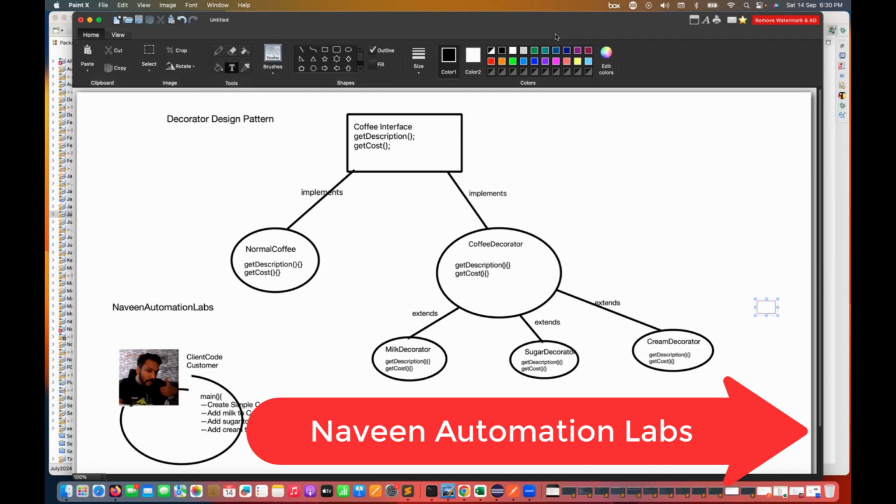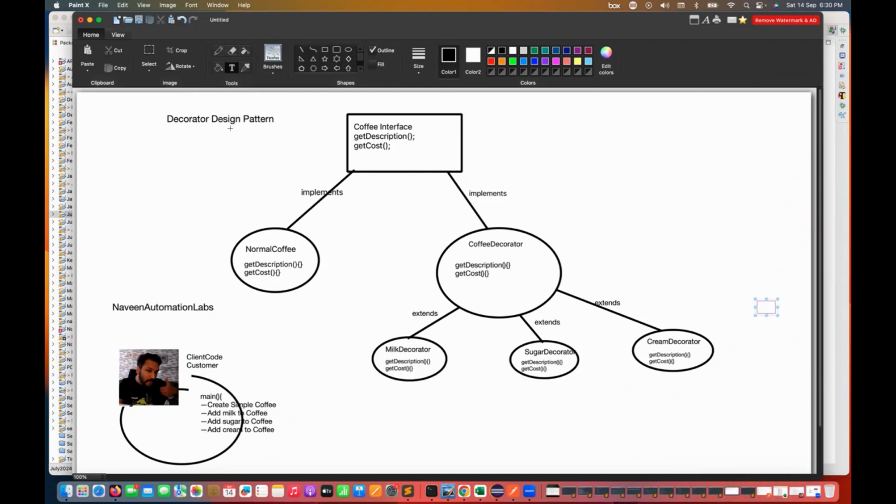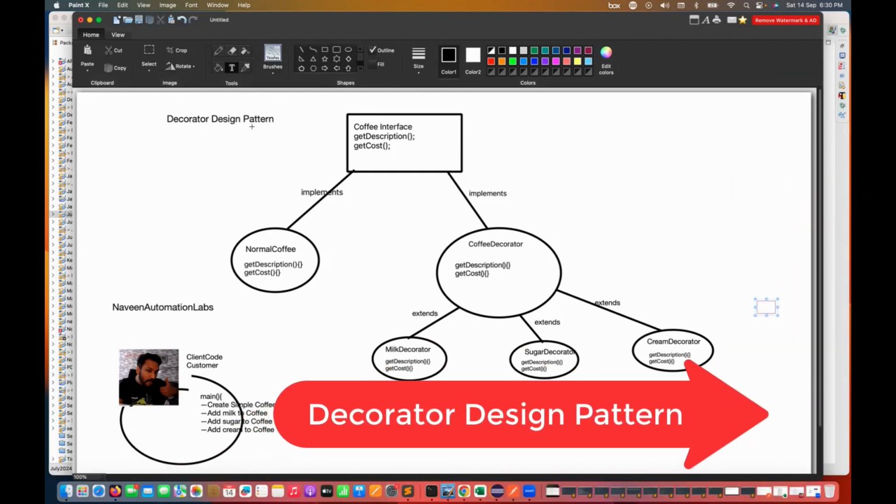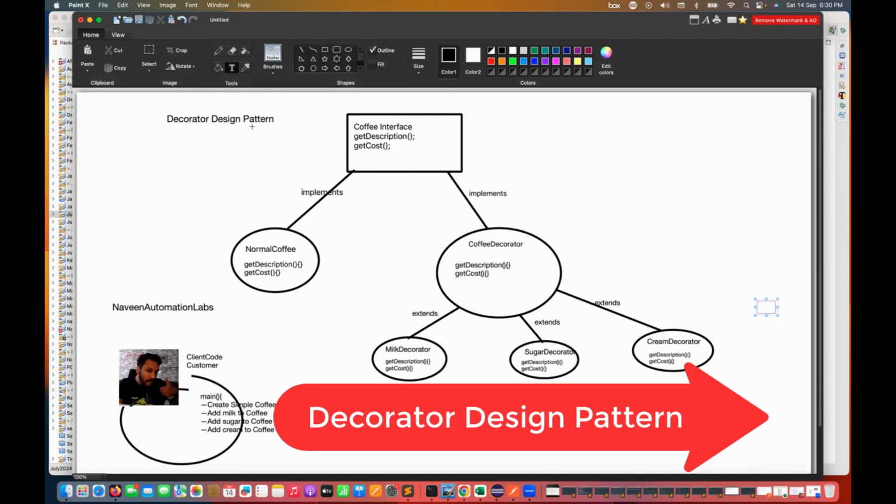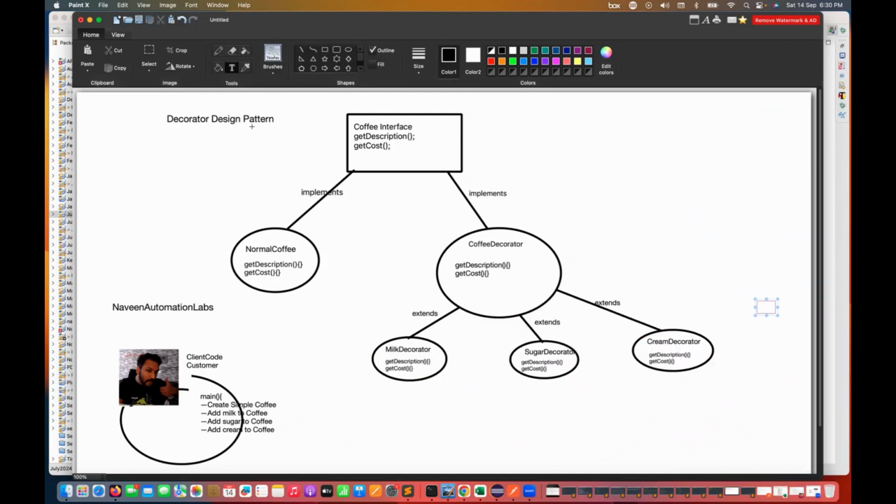So in this video, we are going to talk about what the decorator design pattern is. Very interesting topic, and some really good use cases we can do with the decorator design pattern. I'll show you one more concept in the next video, how to implement the decorator design pattern in Selenium as well.